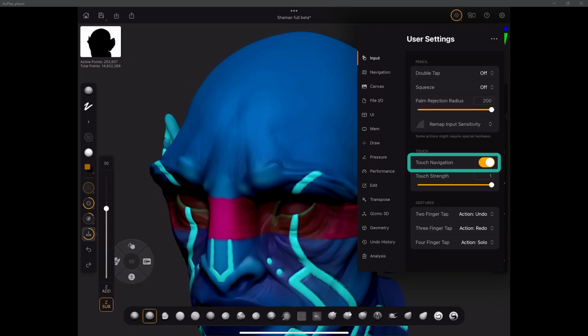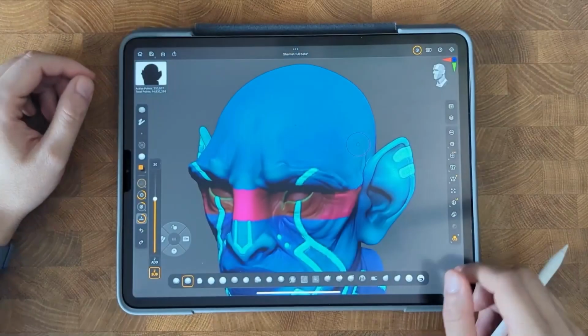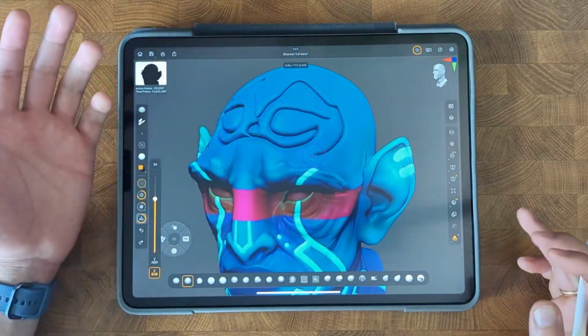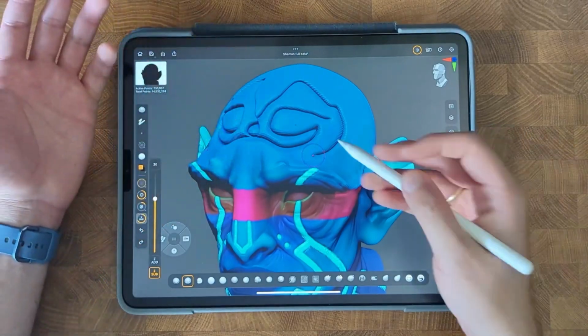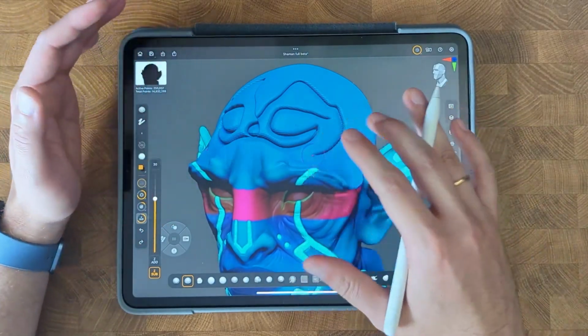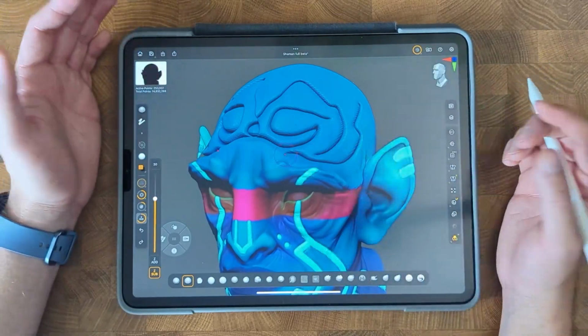Now the other thing apart from these gestures that I want to show you is the touch navigation. So the touch navigation by default, I believe, is set to none, meaning that if it is off, now I can use my finger, and let me just switch back in here so you can see. I can just go ahead and use my finger and I can actually sculpt directly. Now this, I don't really see the point of being able to sculpt with your hand when you have access to your pen, because again, you don't have access to pressure sensitivity, and it's not very precise, right?